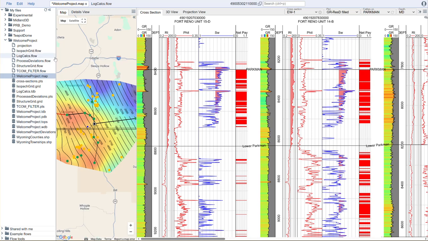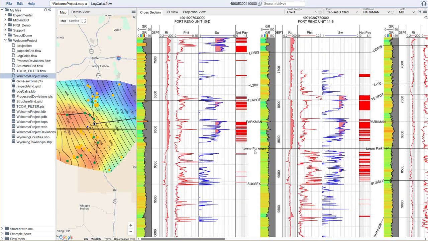So the first thing we're going to do is define the zones over which we want to do our gridding. You'll remember in the earlier videos, we had subdivided the Parkman and the lower Parkman here. We had also added this L200 top, which is probably not a top that we want to use across the area. So I want to leave those out.